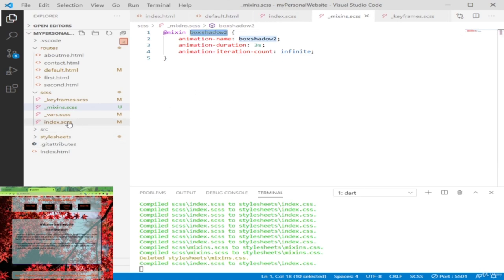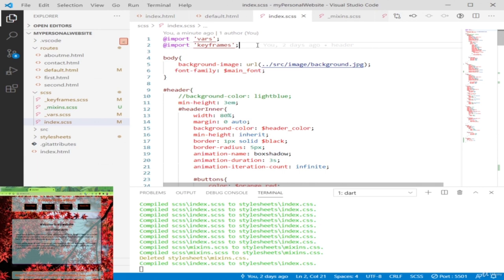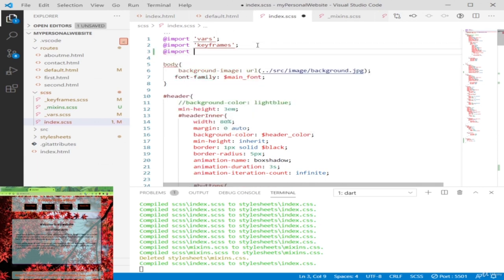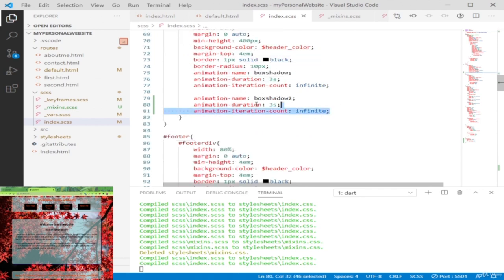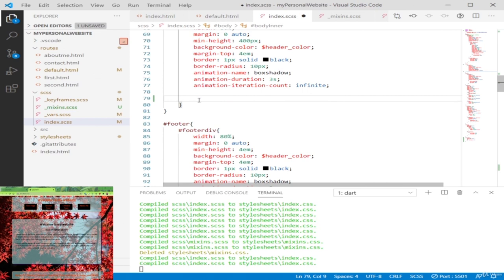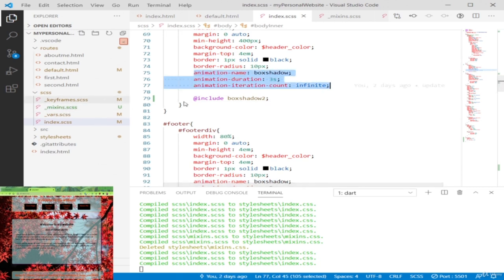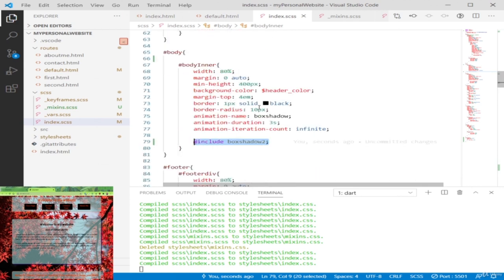Then we copy this, we go back to our index.scss, we scroll all the way up, and we say at import, and we import the file that we just created, so that the SASS knows that we have that name there. We go mixins, and we close this. Now we go back to where our animation is, and instead of this, we say at include, box shadow 2, and we close it. And it will have the same exact effect as if we type this every single time, because this basically just copies this text from the mixins to here. So we can just simply copy this in locations that we want, and those elements will get these properties.